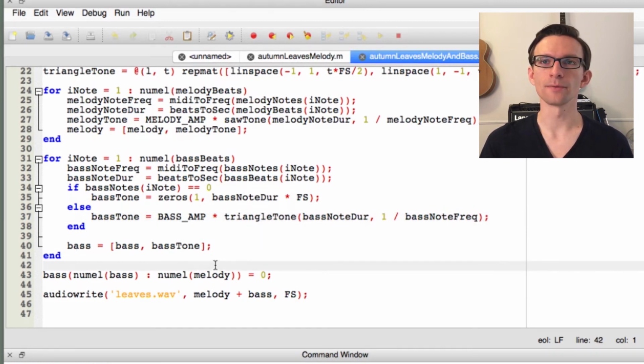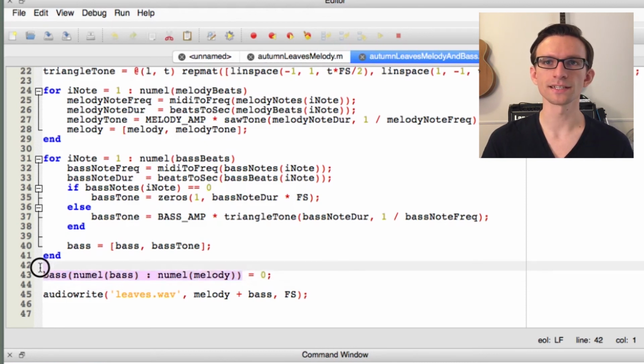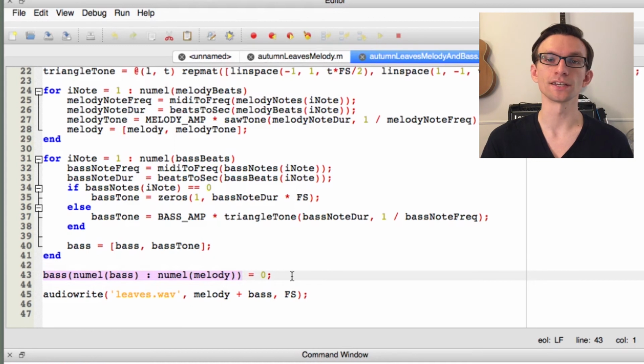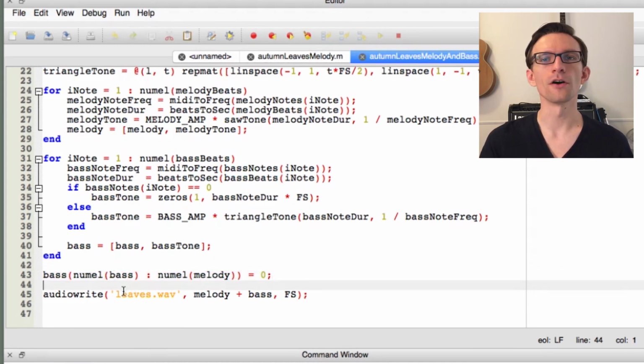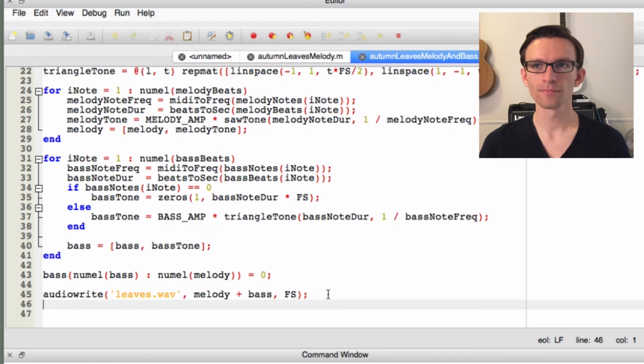We'll want to add the bass and melody arrays together, but Octave will be mad about that because they're different lengths. So in order to set them to be the same length, we'll go from the end of the bass array to the end of the melody array, those indices in the bass array, and assign them the value 0. So we'll just make the bass silent at the end of the melody. And we will overwrite our file leaves with the melody array plus every element in the bass in order to sum them together, and our sampling rate fs.